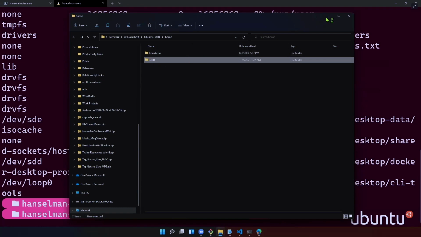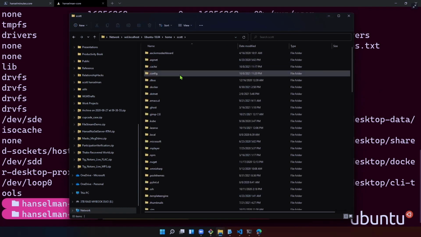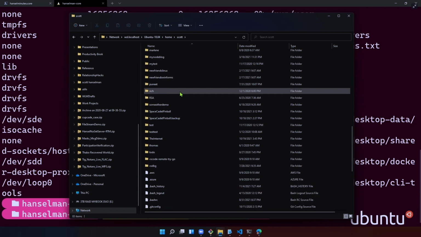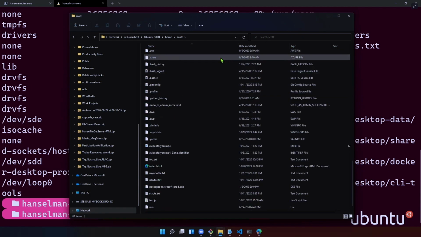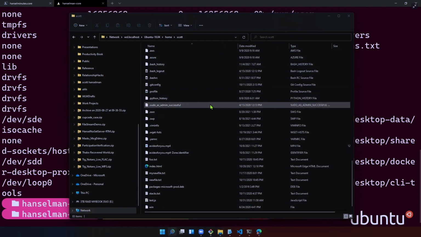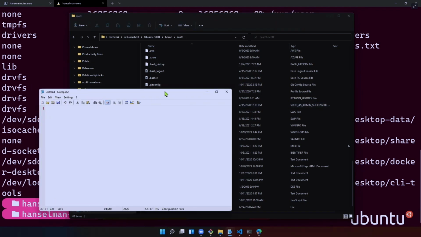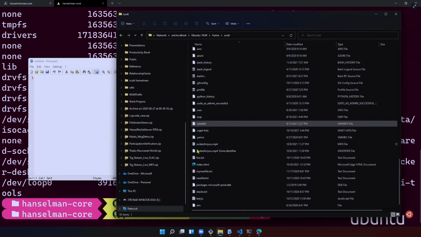What's cool about this is not only do I have full access to these files, I could open them up in Notepad if I wanted to. I could open them up in notepad.exe. And notepad.exe also supports line feeds. I'm using, in fact, Notepad2 here, which is my preferred one.